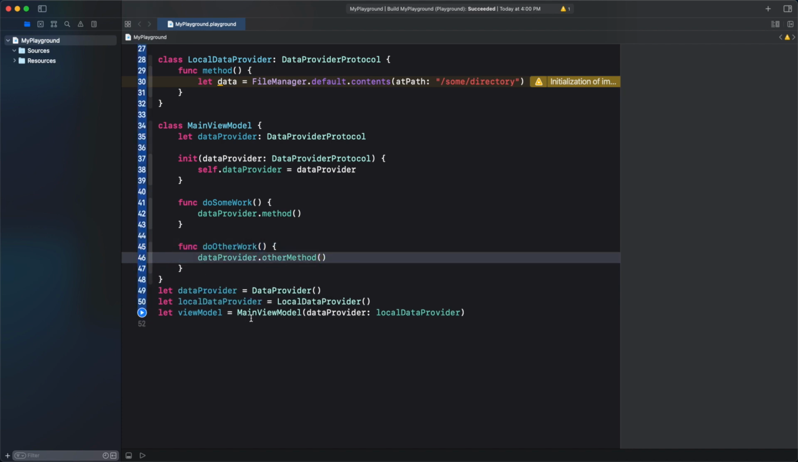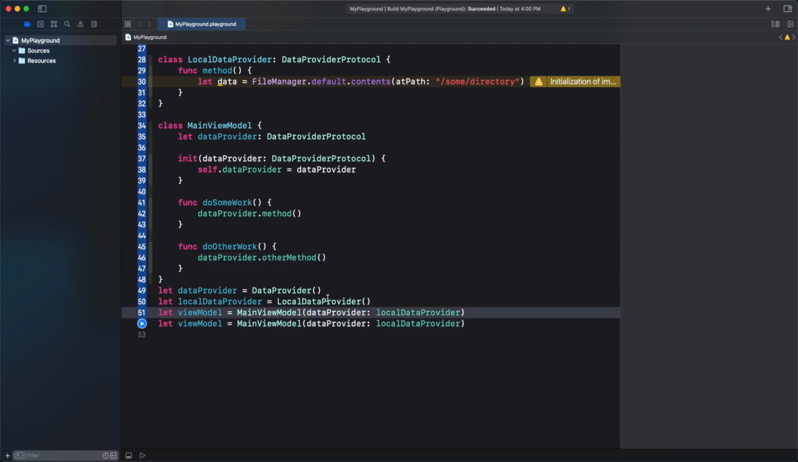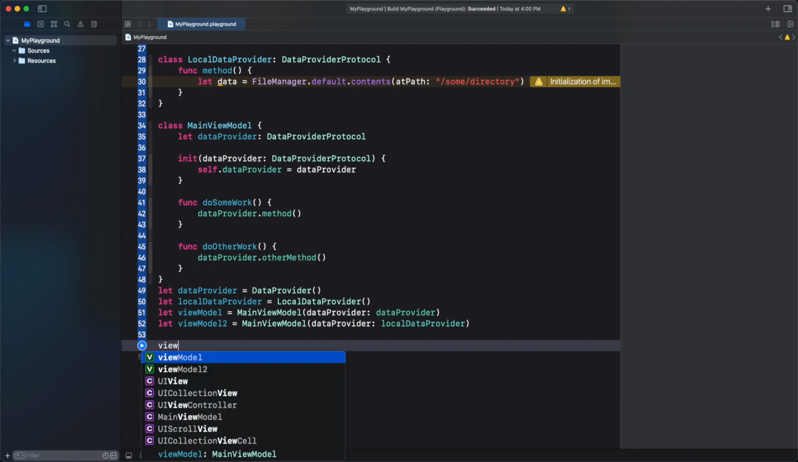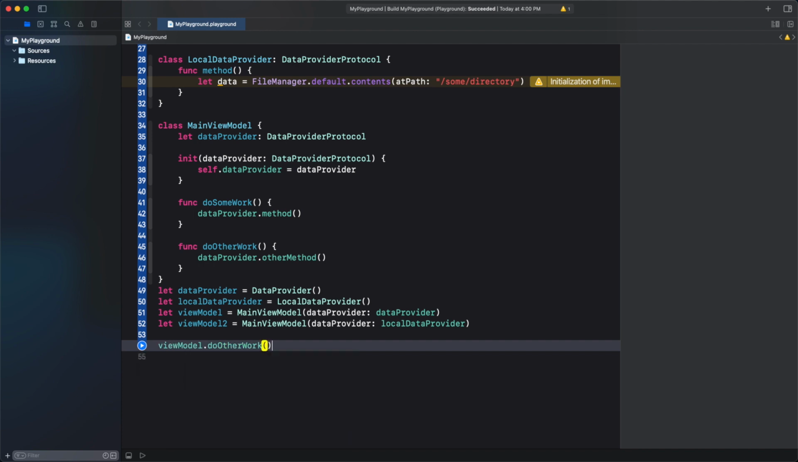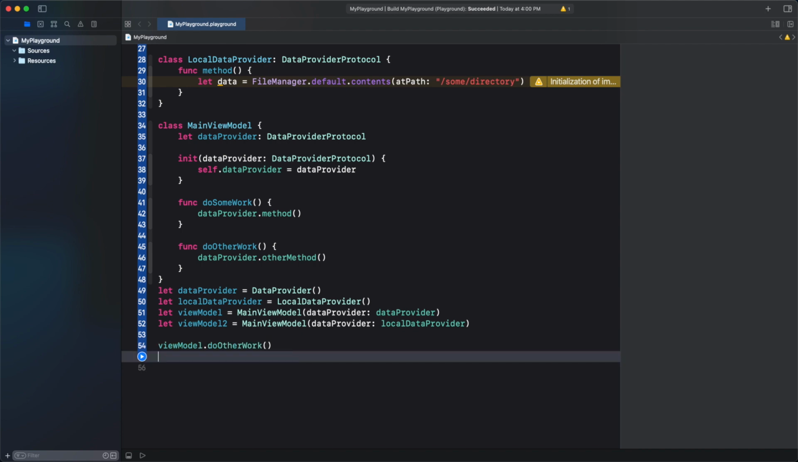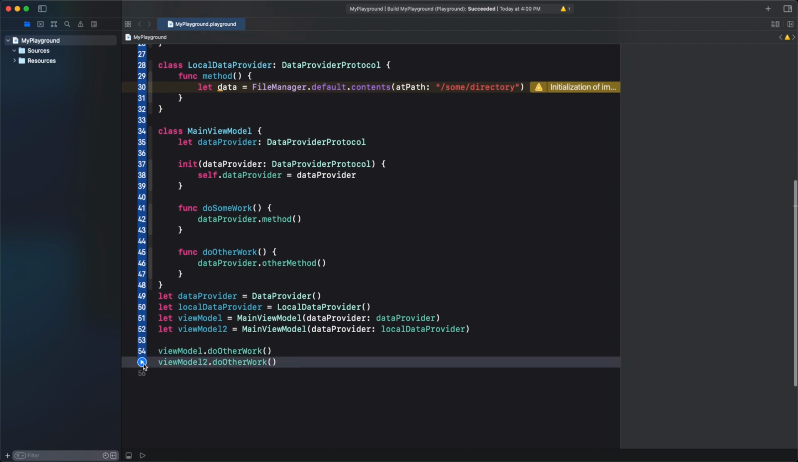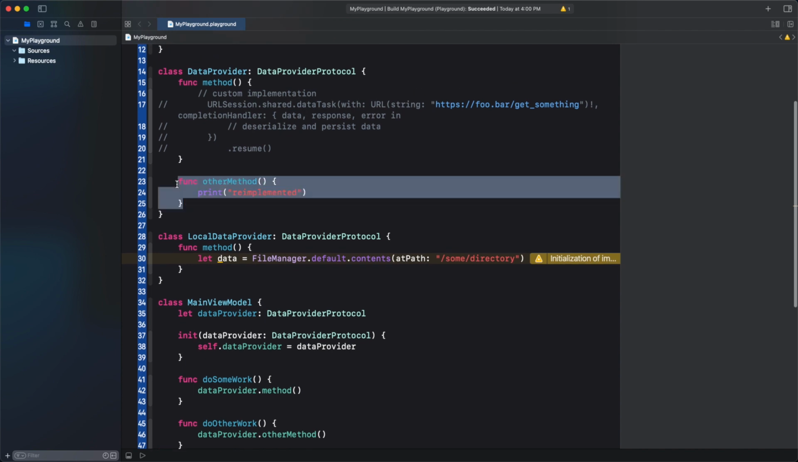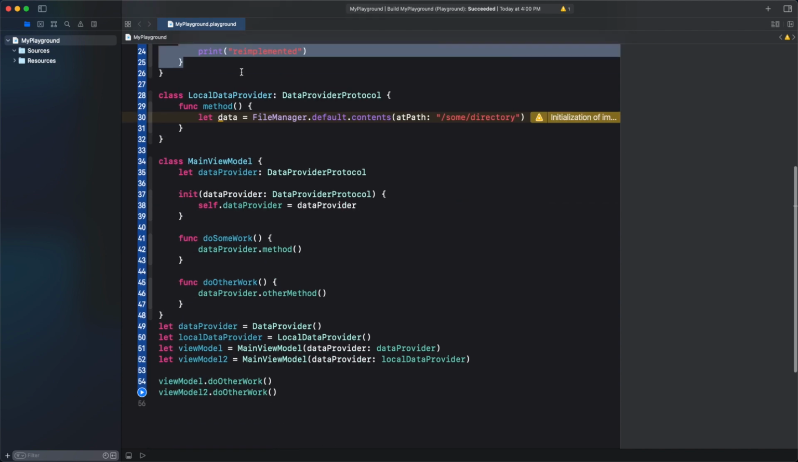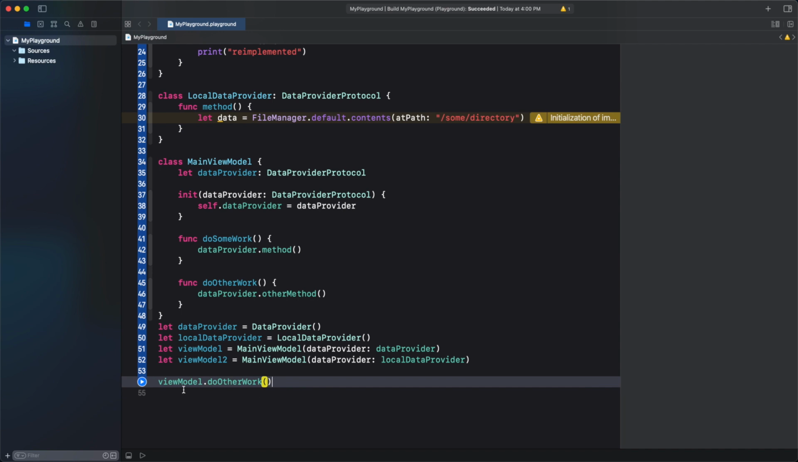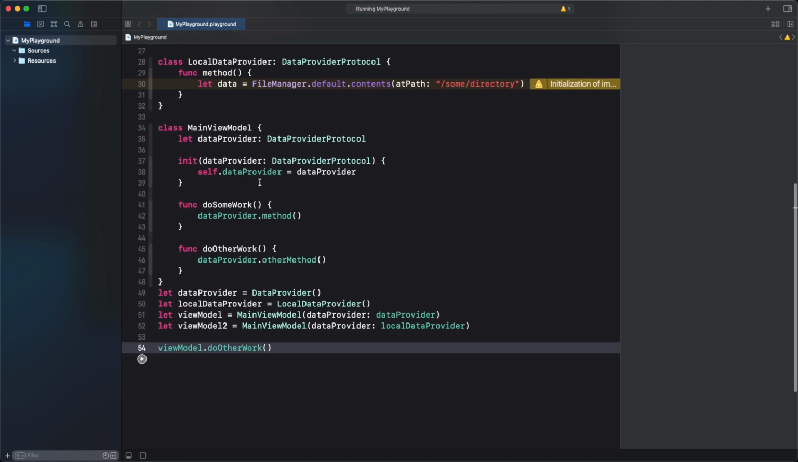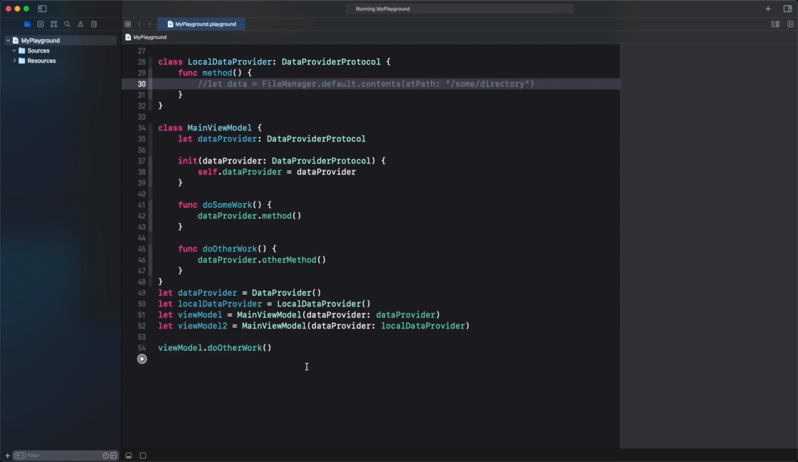In this case, you use it like this, and for instance, we will have two view models, 1 and 2, and if we call do other work for both of them, yeah. So as you can see, we re-implemented this method for data provider. So let me even just hide this. So if we run it, we should get the word re-implemented written in the console.